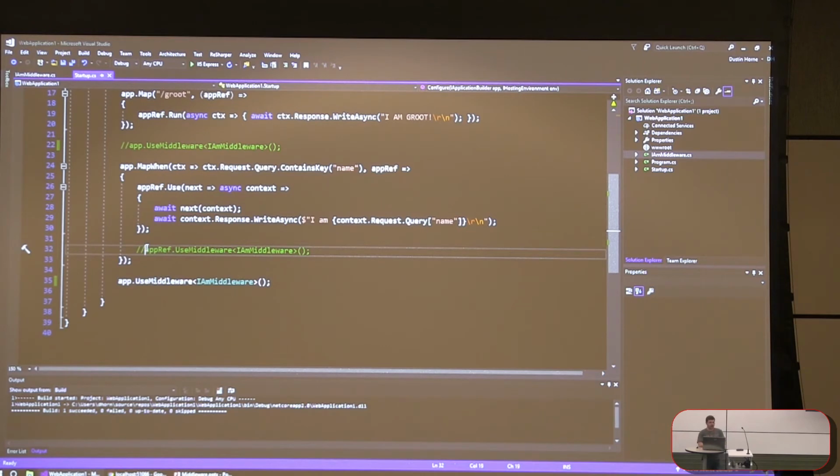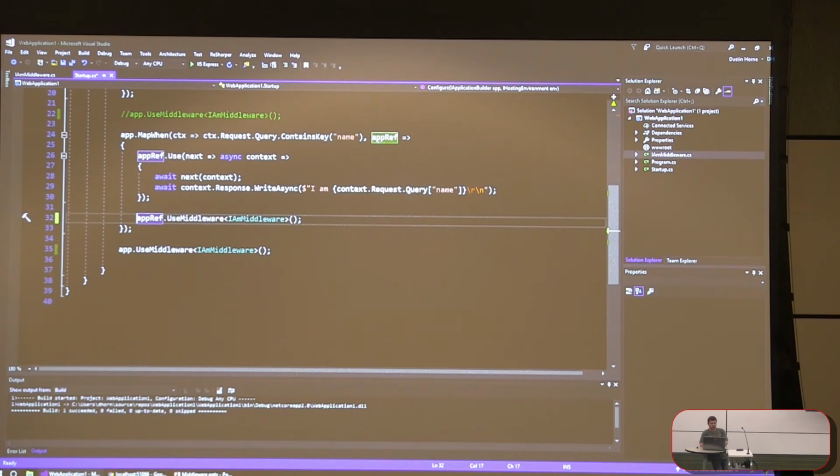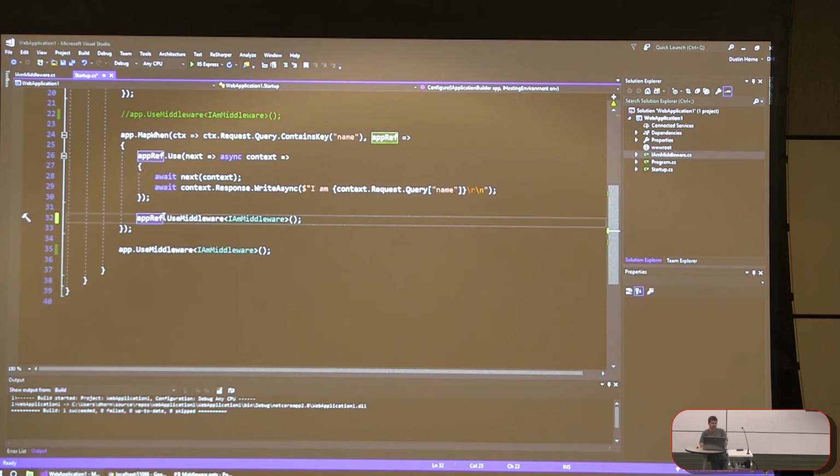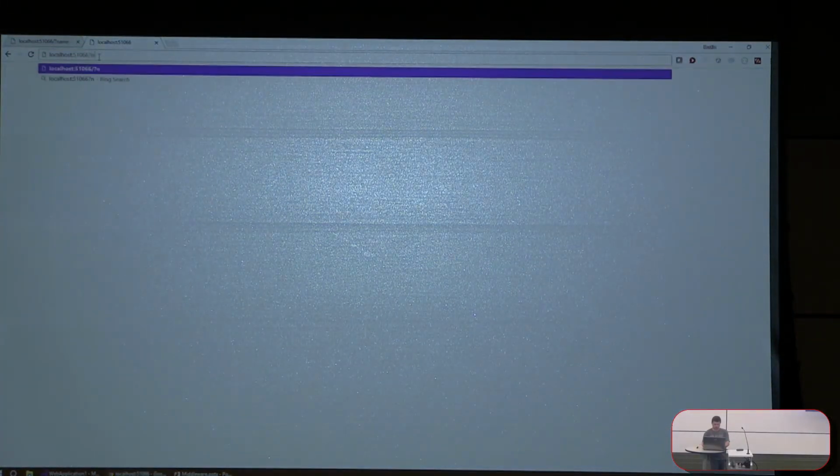So that can make configuration a little interesting because you may end up having to register middleware twice. In this case, you'll see I have an app and an app ref. The app ref is what gets passed into your mapping, and that represents your branch. So if I now come down and I add this same piece of middleware inside the MapWhen, and I were to rerun the same thing with the name parameter, now both pieces of middleware will still execute. But you have to have it registered within that branch.